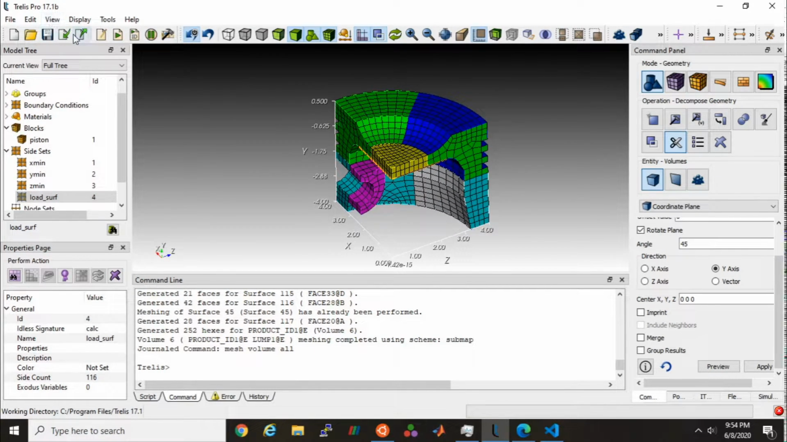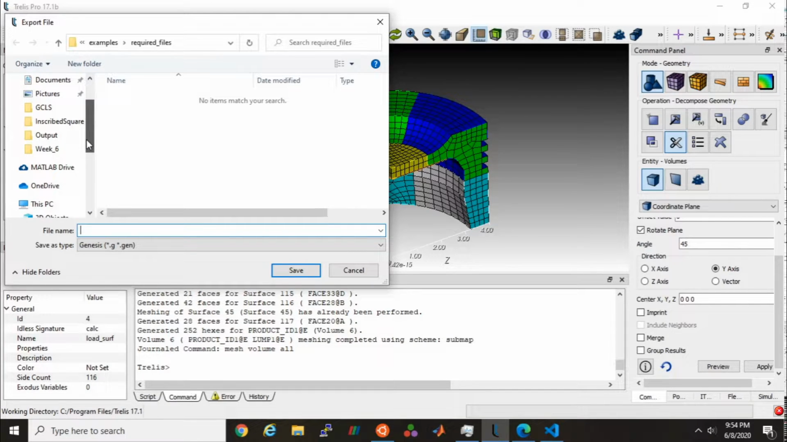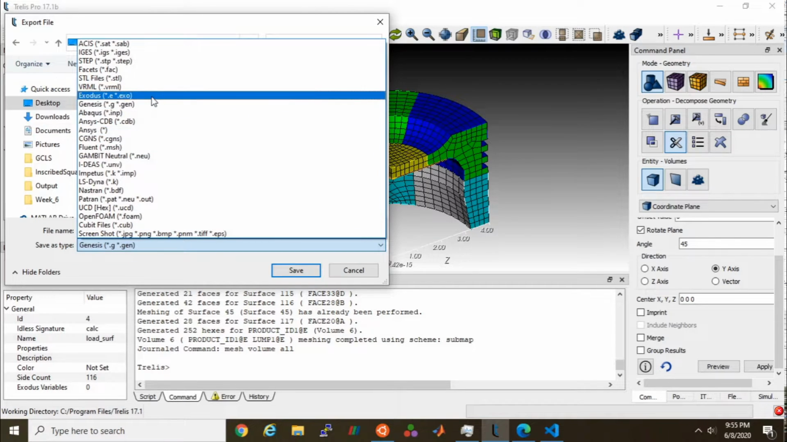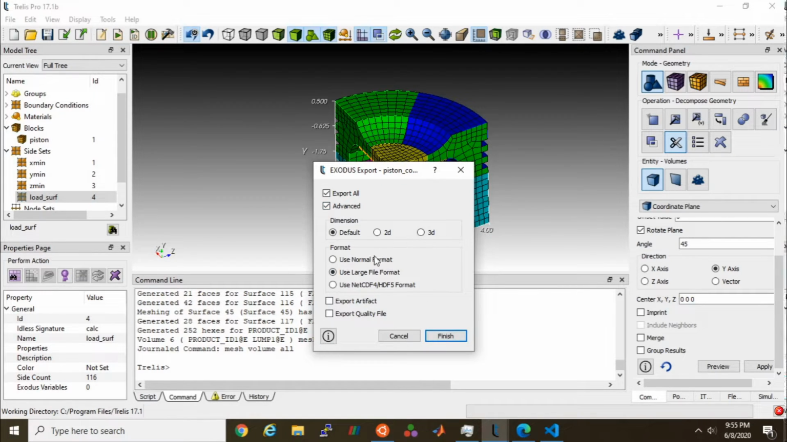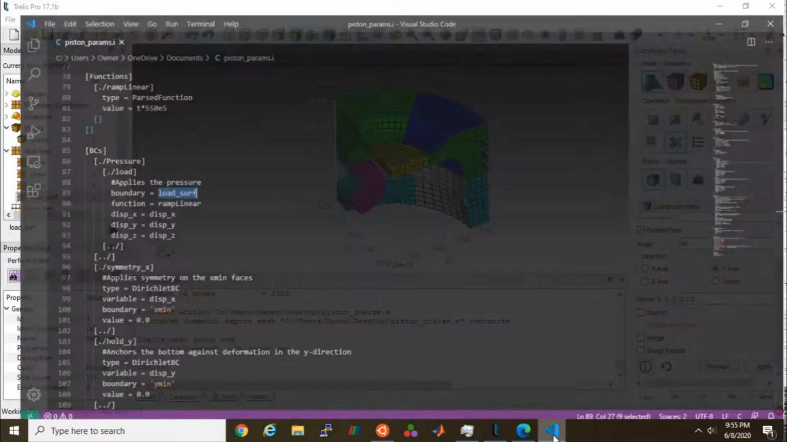So we'll go ahead and export this mesh now. We'll call this mesh piston_coarse. We'll just save this to the desktop here, so it's easy for us to get back over to the Ubuntu. So piston_coarse, and then we'll save that in the Exodus format. And if we wanted to, we could save it as a netCDF file, and that would be something that you could then use various netCDF formats or libraries in various programming languages to import.